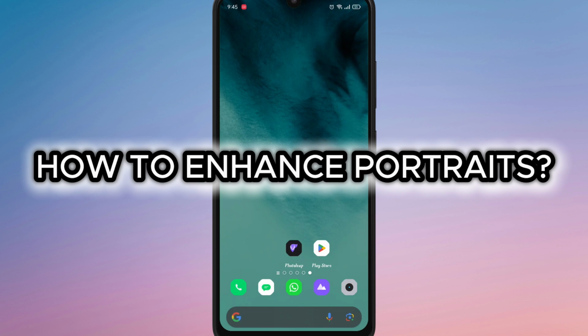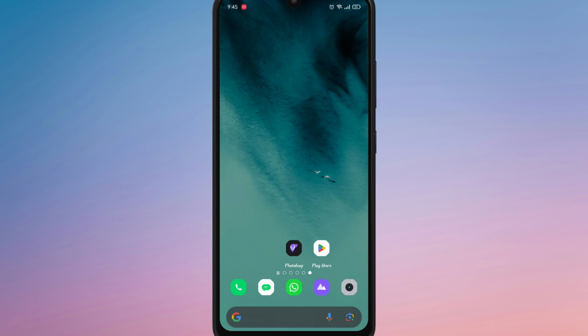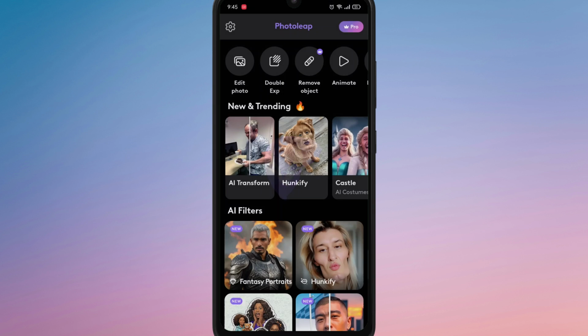How to enhance portraits using Photoleap. First of all, open the Photoleap app and wait for it to fully load.